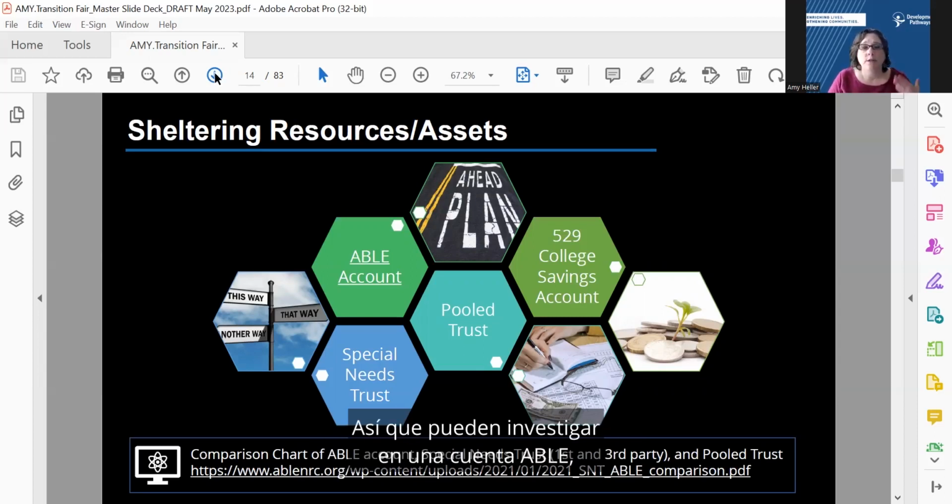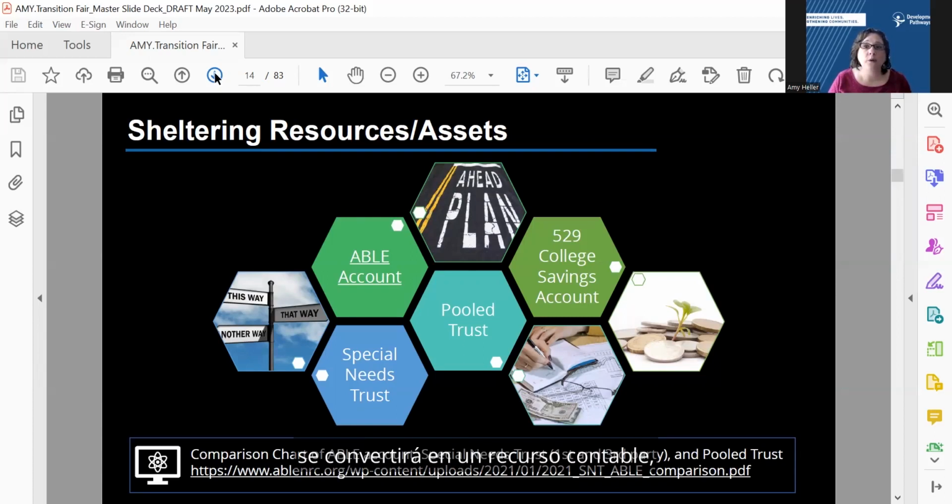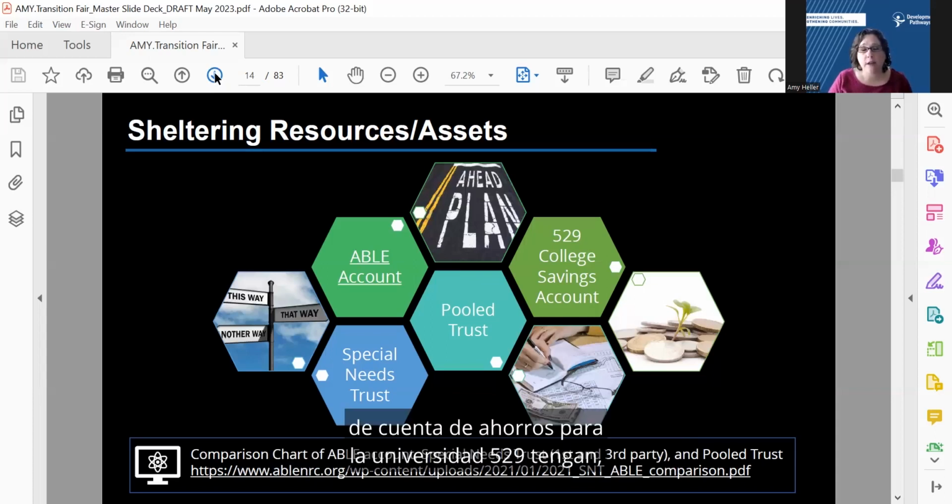So you can look into an ABLE account, a pooled trust, or special needs trust. There are also 529 college savings accounts. Couple things, a 529 college savings account will become a countable resource. So it will count towards that $2,000 at the point that the person turns 18. It may also count for some people under 18, depending on what kind of a 529 college savings account you have. So you'll need to discuss that with Medicaid when you apply for Medicaid to figure out if it's a countable resource or not. When someone turns 18, you can transfer that money into an ABLE account to make sure that it's not a countable resource.